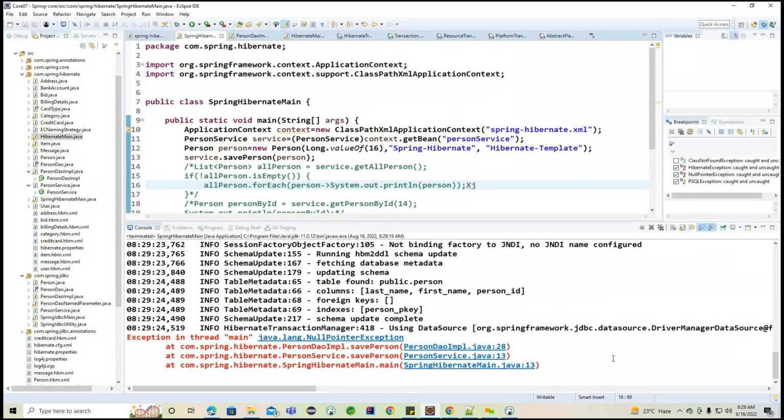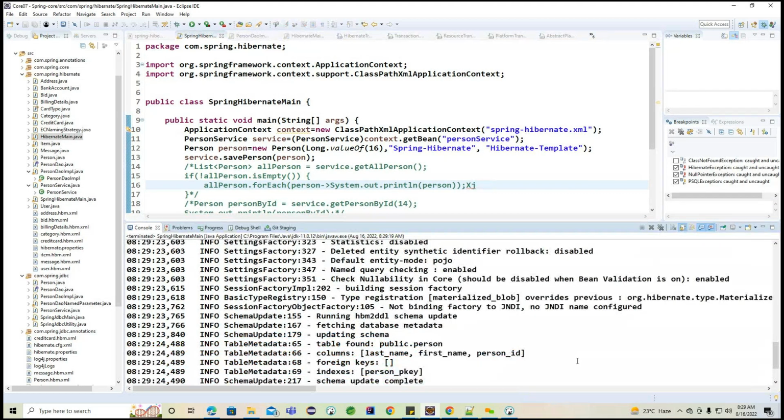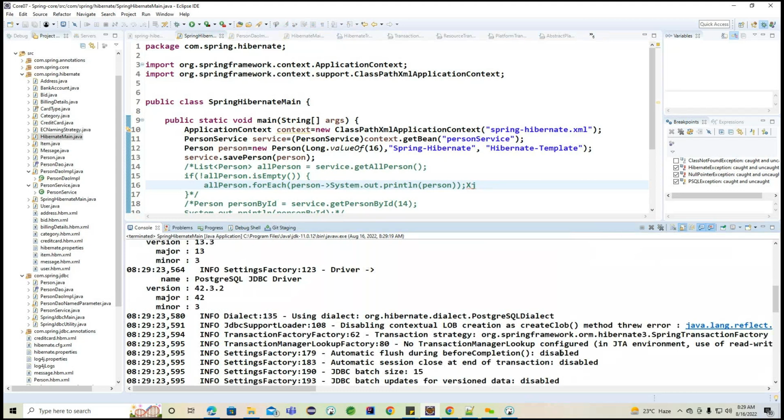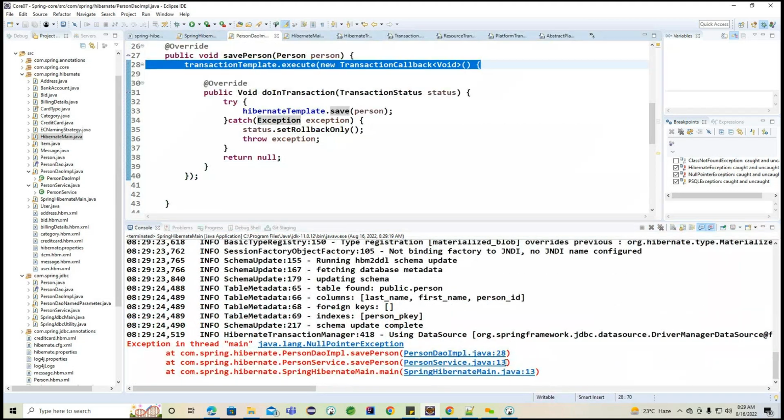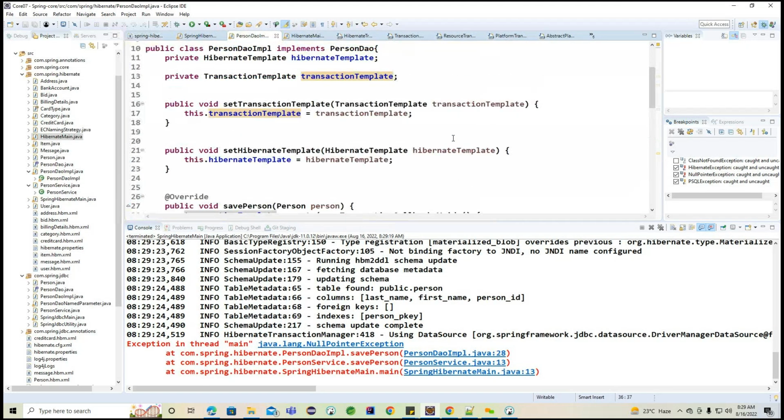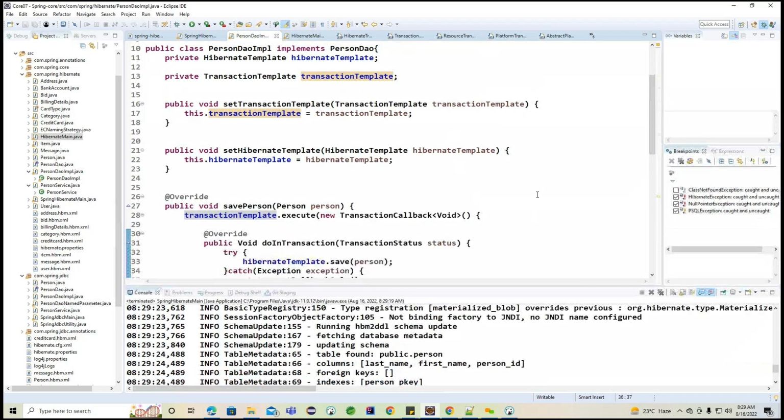So we are getting a null pointer exception. I hope the transaction template is not yet created, and because of that we are getting an exception, I guess. The transaction template, whatever we created, the object of this particular transaction template is not created here.